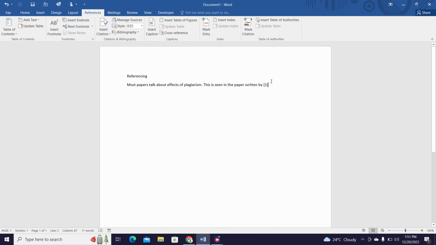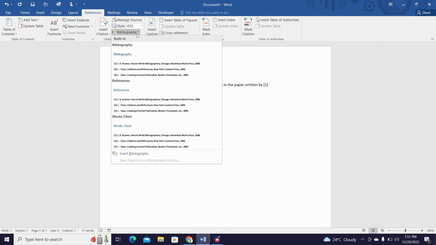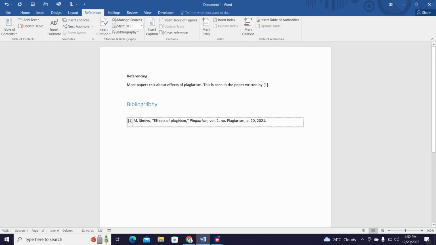Once you've done that, you see that you're going to have a number in here as written by this one here. So what happened? When you insert the reference, this is what you need to do. You click on bibliography. You'll be given types of bibliographies here. For this case, let me just insert that one. You can see it has appeared. We have Max Miu, Effects of Plagiarism. The issue is Plagiarism, Volume 2.